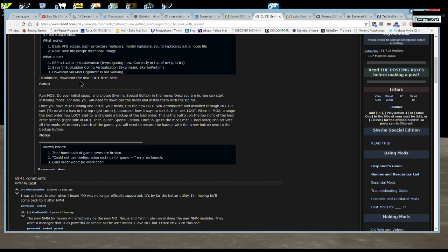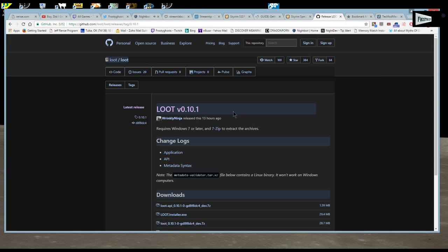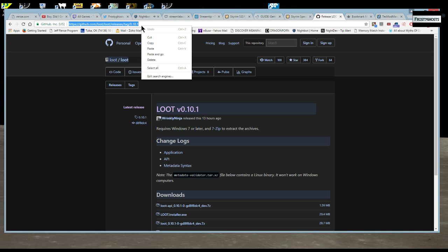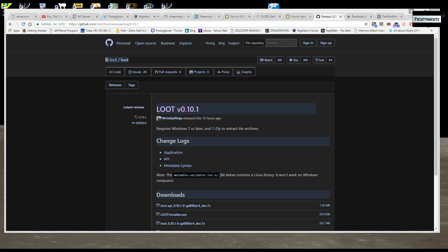One other quick thing, you also need a new, updated version of LOOT for Special Edition. And that is this page here. And I'll go ahead and post that for you guys. So that's the link for this updated LOOT version for your Skyrim Special Edition. And this is version 0.10.1. And I've also got that up and running as well.